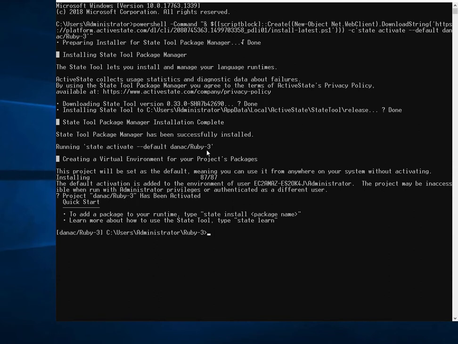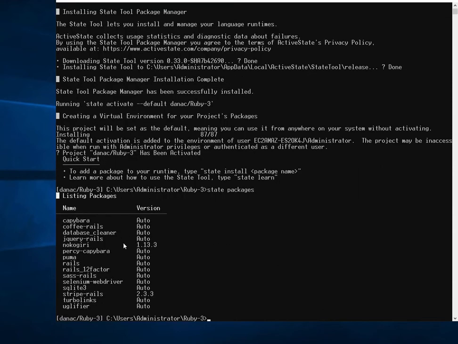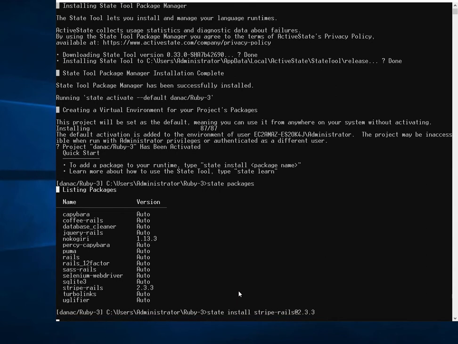All right, that's done. We've installed Ruby into a virtual environment, and that virtual environment has been activated for me. So if I go ahead and run something like state packages, I can get a list of all the gems that are currently installed. Now, as soon as I do that, I can see that I'm actually missing one that I'm going to need, and I can just go ahead and install that gem straight from the command line here by running state install. What I'm looking for is stripe-rails, and I want version 2.3.3.